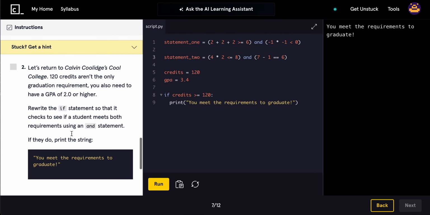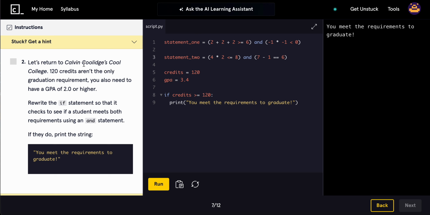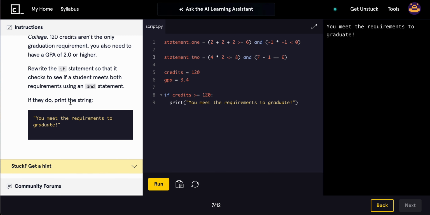And then let's return to the score, right? So 120 credits aren't the only graduation requirement. You also need to have a GPA of 2.0 or higher. Rewrite the if statement so that it checks to see if a student meets both requirements using the AND statement. If they do, print a string, you meet the requirements.